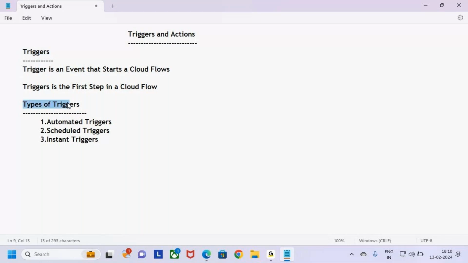The second point we'll understand here is the different types of triggers. The first one is automated triggers, the second one is scheduled triggers, and the third one is instant triggers. Now we need to understand what automated triggers are, what scheduled triggers are, and what instant triggers are. First, let me discuss automated triggers.